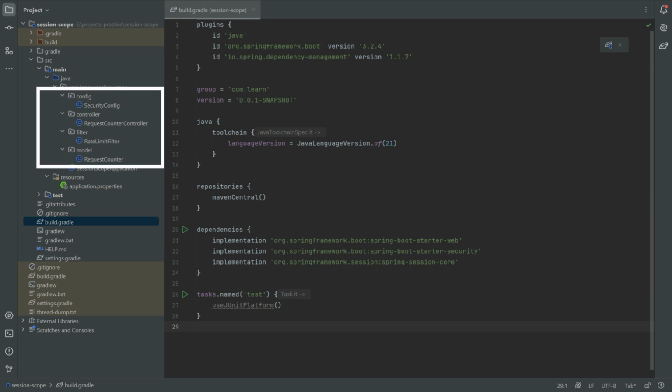The project follows a layered Spring Boot architecture with four main packages. The first package is config, that contains a config class that stores the user's information and their roles. The second package is controller, that contains REST API endpoints. The third package is filter, that contains a rate limit filter. The fourth package is model, that contains a session scoped bean.